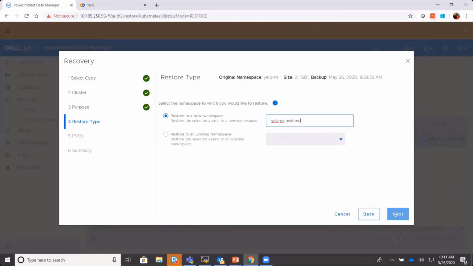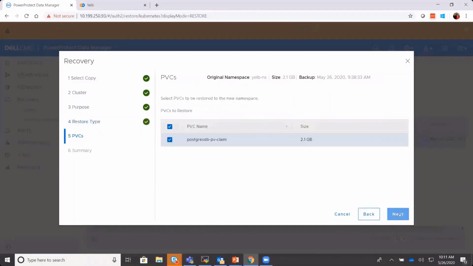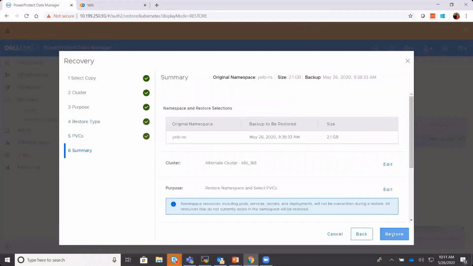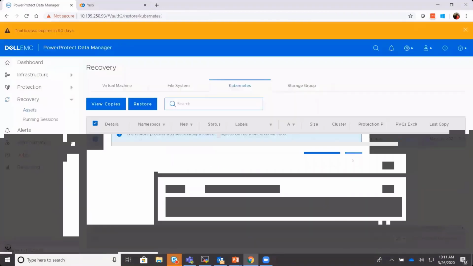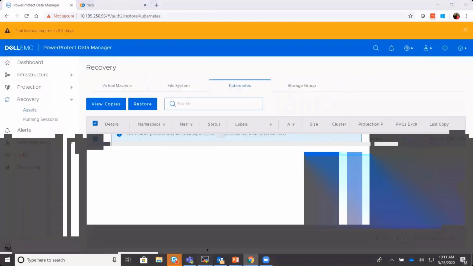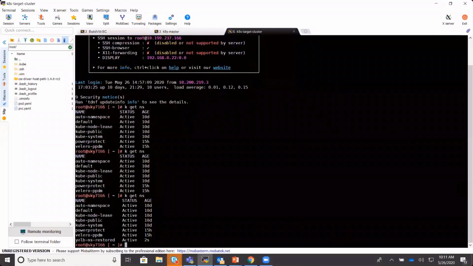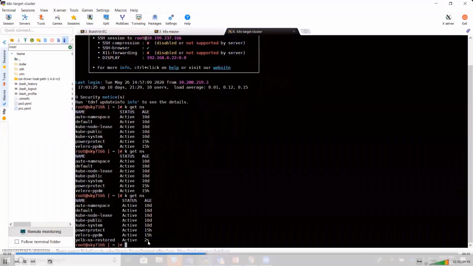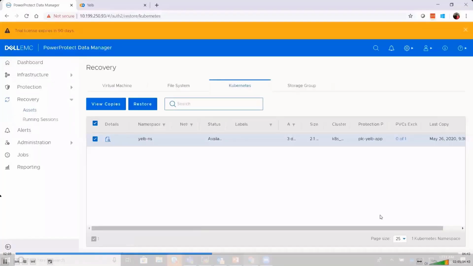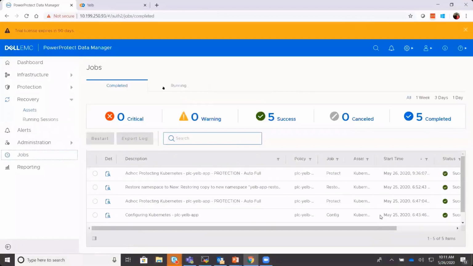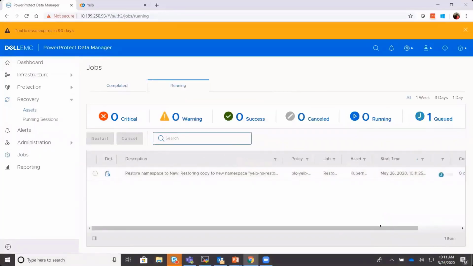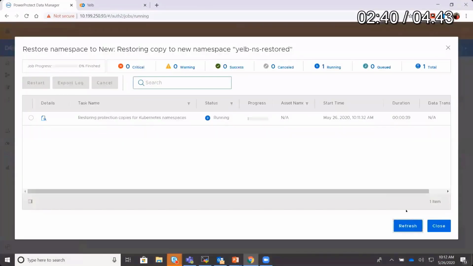All right, so another very important point when we do the restoration: we are restoring everything, including secrets, including config maps, all the internal resources for the namespace. We are actually restoring everything. So as you can see here, 2 seconds old, Yelp NS restored namespace. So it will now go ahead and start the restore.